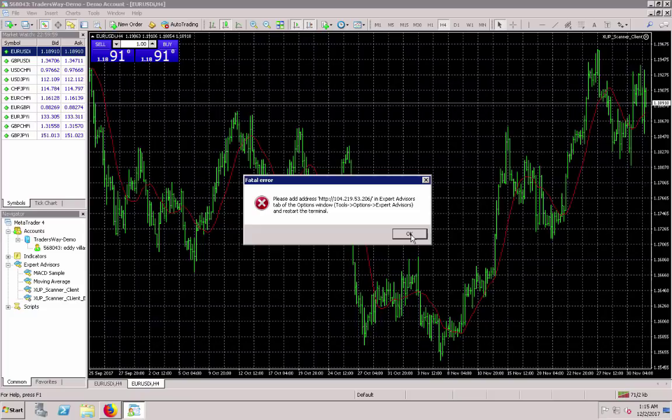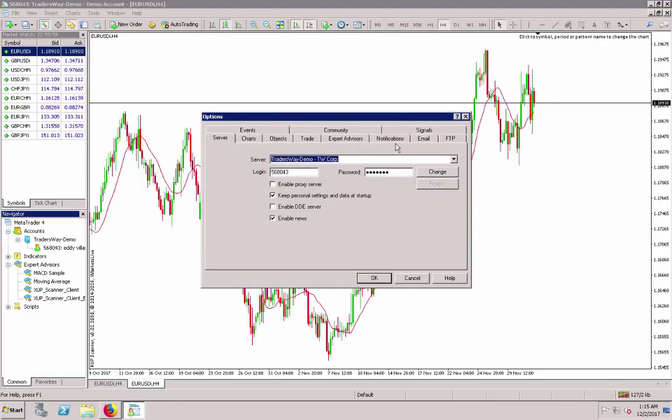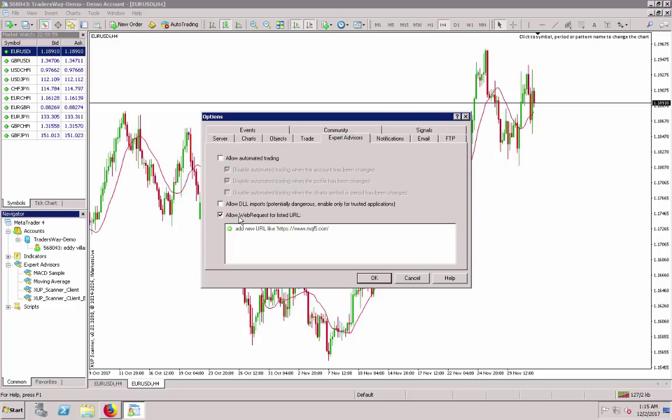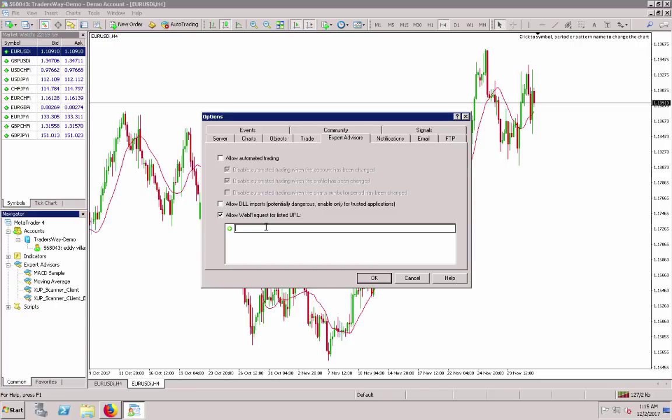So I'm going to hit OK, and what I got to do is go to Tools, Options, Expert Advisors. Okay, then click that box, hit here, and then I'm going to look at my picture, where it gives it to me right there. So HTTP, /104.219.53.206/. Don't forget the slash, and then now we should be good.